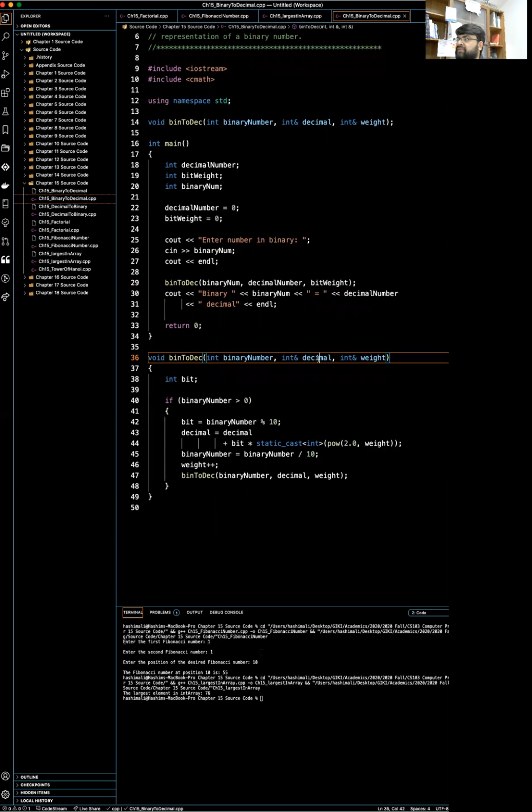So the decimal is going to be the one that contains your result, as that is exactly the case, as you can see in the cout statement over here. And this is what is happening. So these two are variables that can be changed, which are passed by reference and whose values are continuously changing. We initialize it by bit. If the binary number that is passed is greater than 0, then in that case we simply divide it by 10 and get the remainder. The remainder is basically stored in bit.